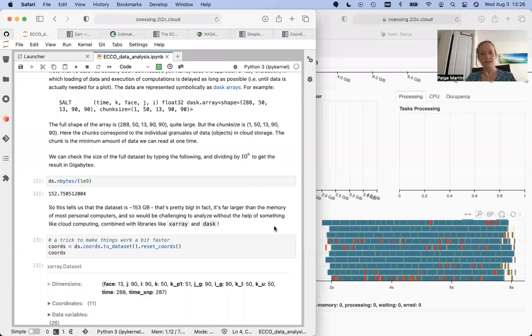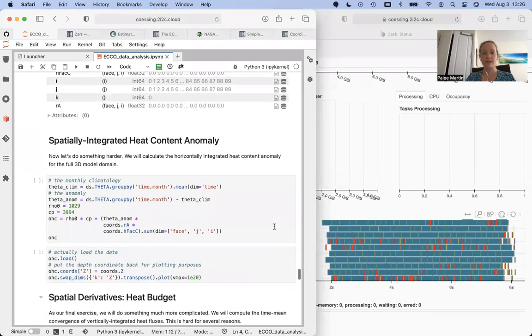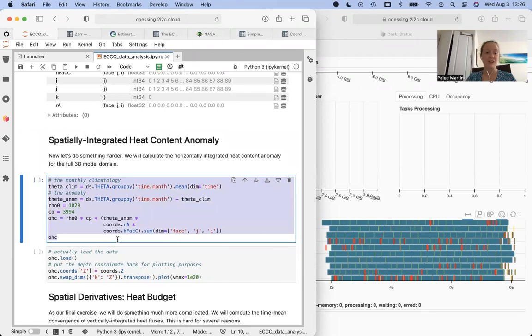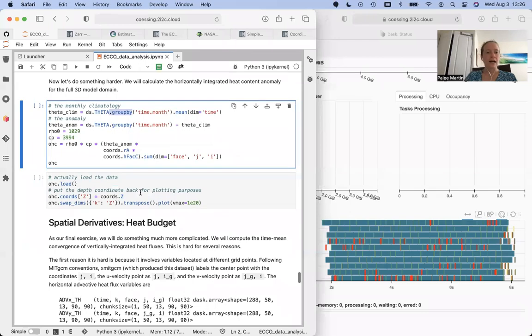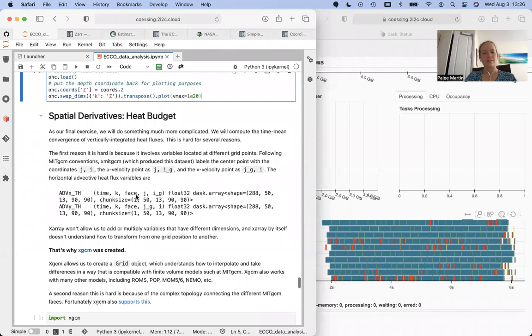Okay, well, we are almost at time. I'll just talk through what is at the end here that you can run yourself. This is showing just kind of more intense computations and how you can do that. I won't go into those. You'll see some familiar things like group by, which we talked about at yesterday's tutorial. And here is where we actually load the data, and then we're going to plot it here. And down here, these spatial derivatives, we're looking at a heat budget.